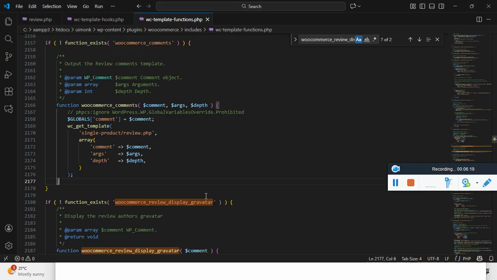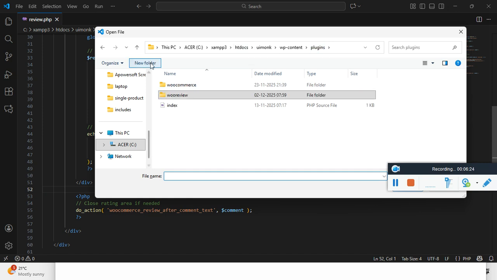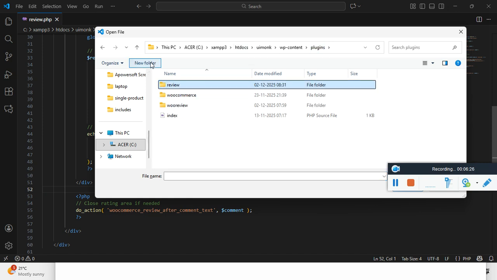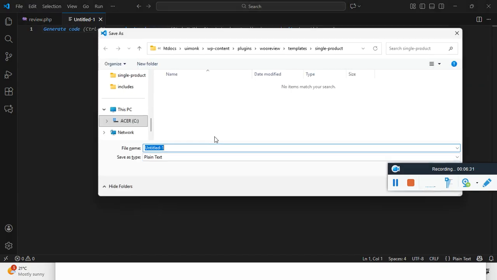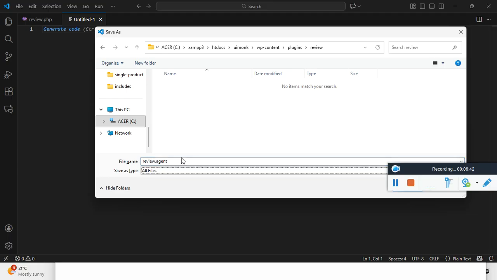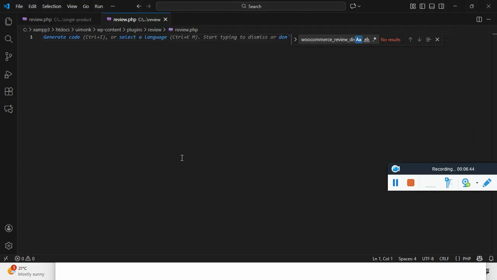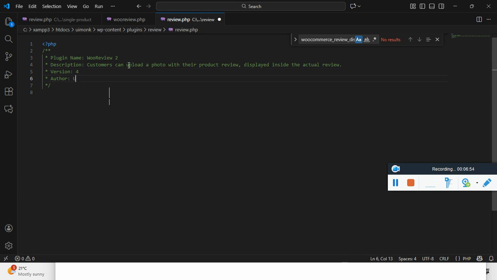Now what we need is, let's just close all. We'll create a new folder and call it review, and inside review we need a new PHP file. It's recommended to have the same name as the plugin, so it's review.php, and we need to pass some information about our plugin. We will name it review2, and add the version number and the author name.